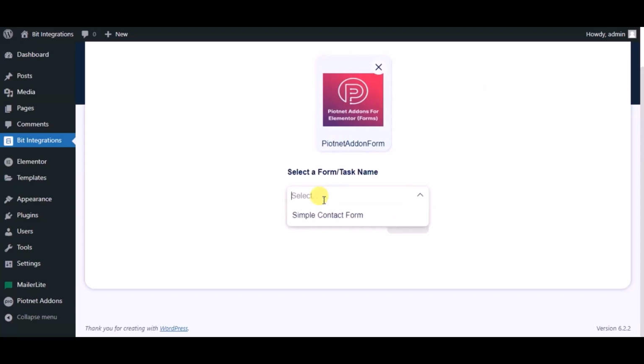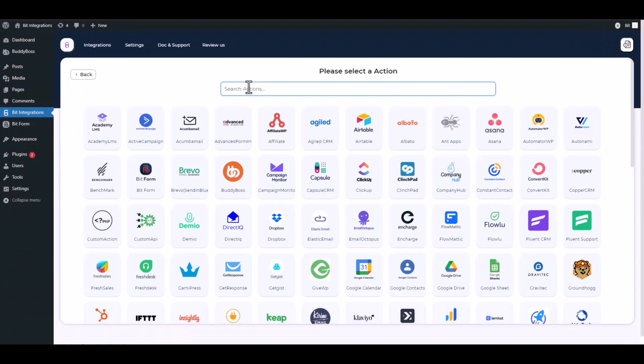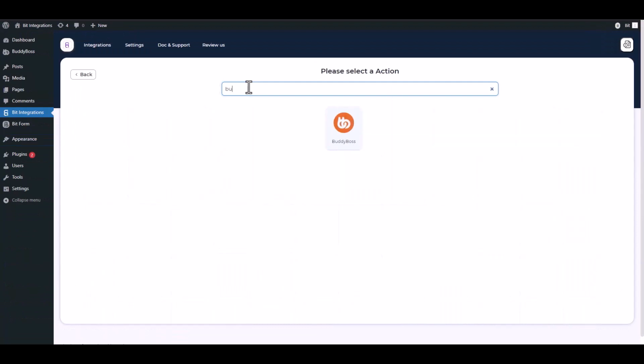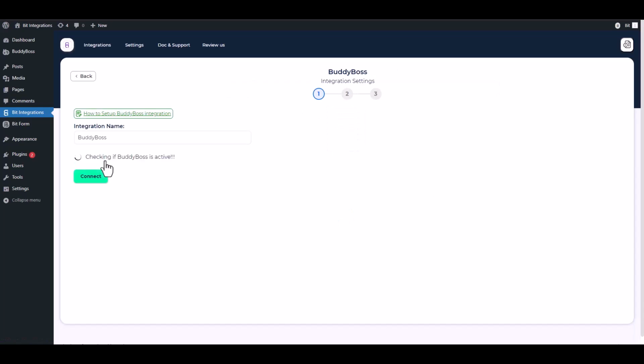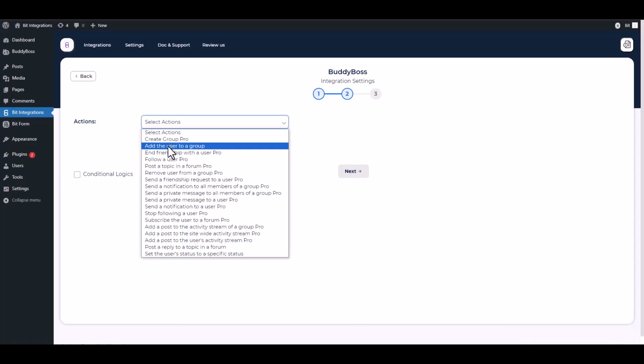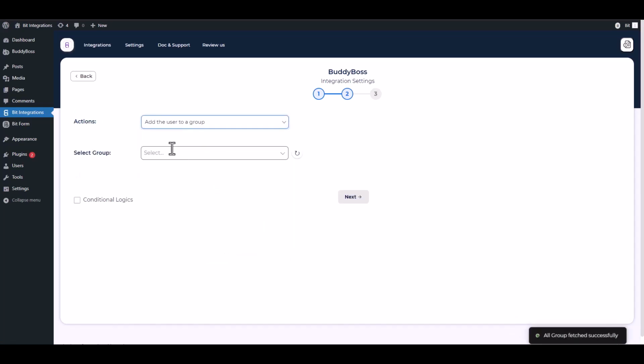Select a form. Click on Next. Search and select BuddyBoss. Connect. Next. Choose an action. I am choosing to add the user to a group.